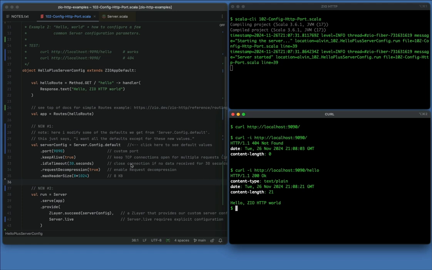So that's all I really wanted to show you in this video was this configuration part. So you've seen how to do that right here with the server config default and then changing only the parameters that you want to change. And then I showed how to provide that as a Z layer right here and also use server.live for this situation.